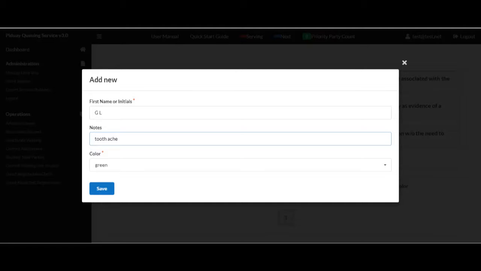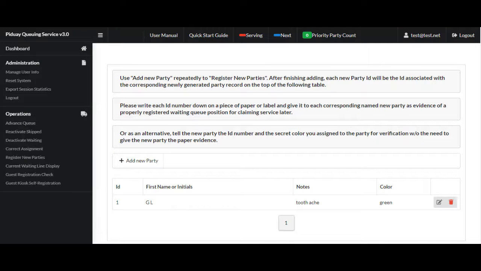Once all information is provided and the Save button is clicked, the newly registered patient will appear in the table with an assigned ID and a color. The user is to provide the patient his or her assigned ID and secret color for later identification purposes. By repeating the process, all patients present on site can be registered into the queue by the user as follows.